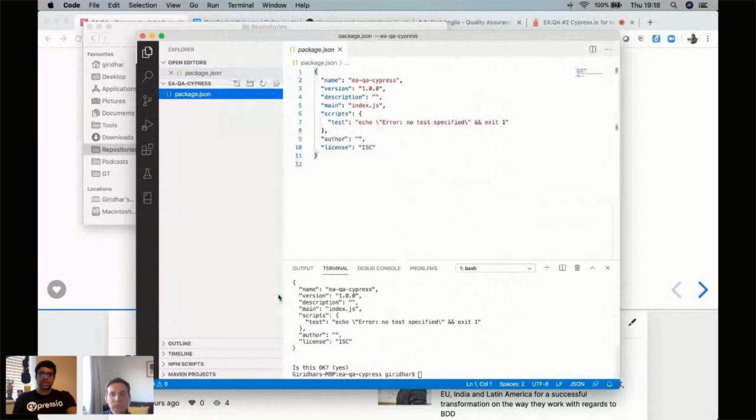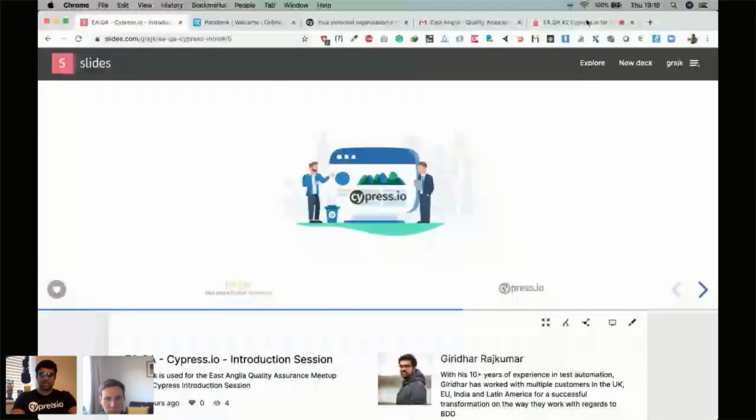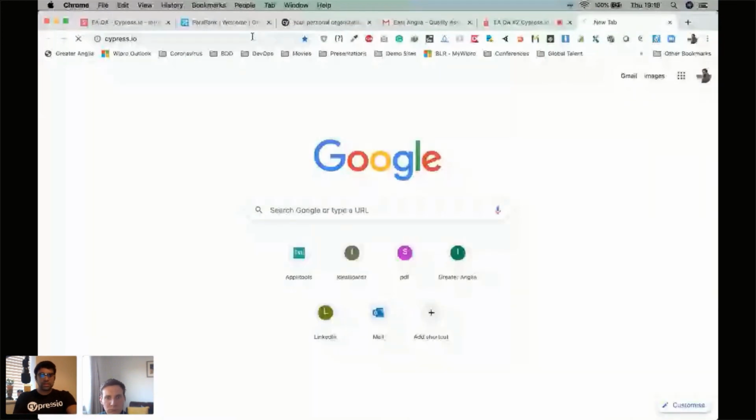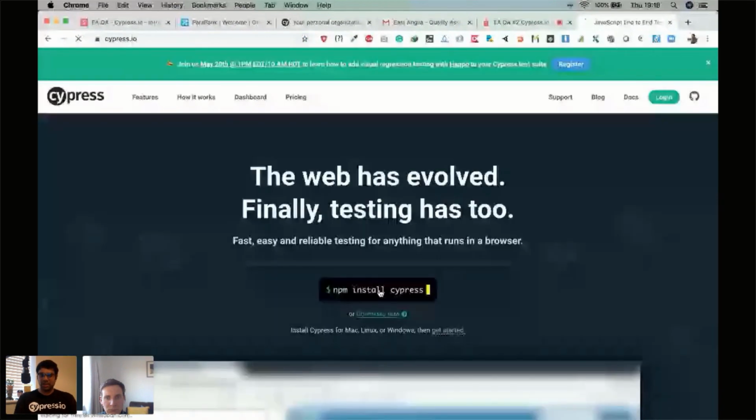So like I said earlier, let's go to the Cypress official website, cypress.io. And if you see here, this is the command that we need to give. All I need to do is click on this, and this particular command will be copied.